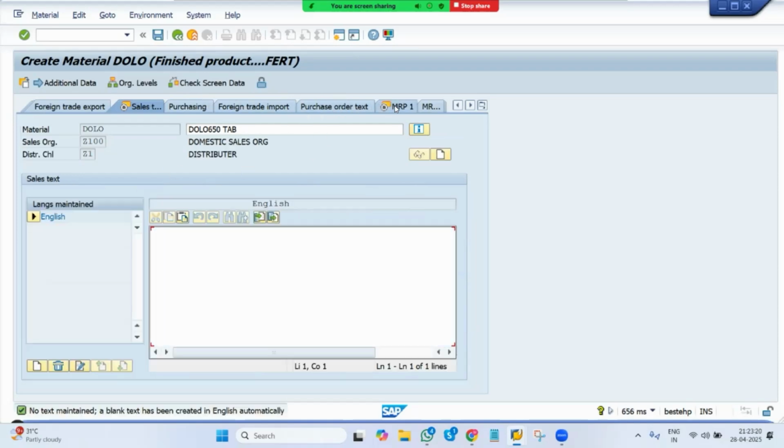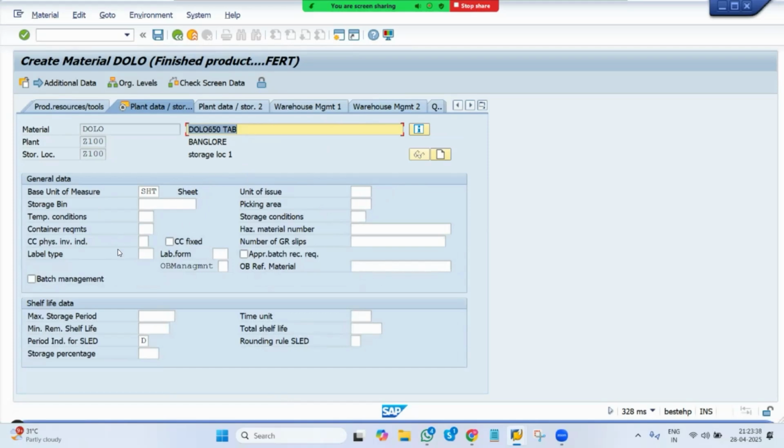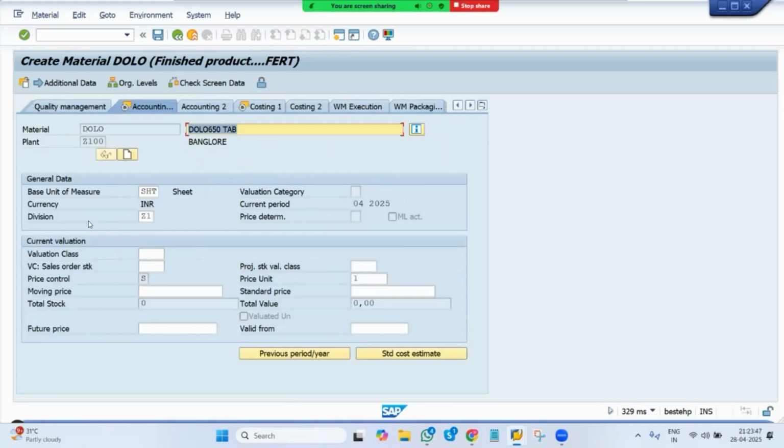Go to sales text and here we are not going to maintain anything. And here material type you can maintain ND or PD. I'll just maintain ND here. Then go to plant data storage 1. What do we need to mention here? The storage condition, we need to mention 01. And then we'll go to accounting 1.